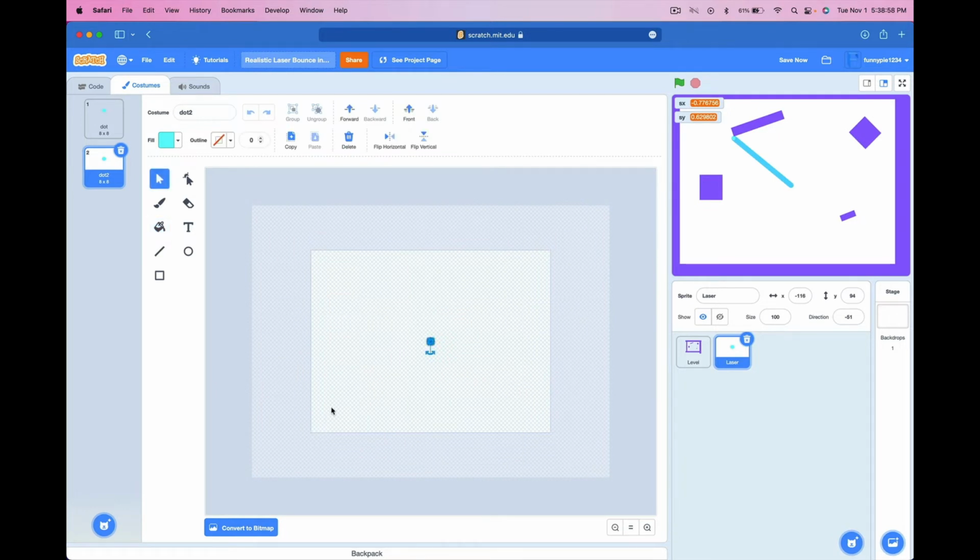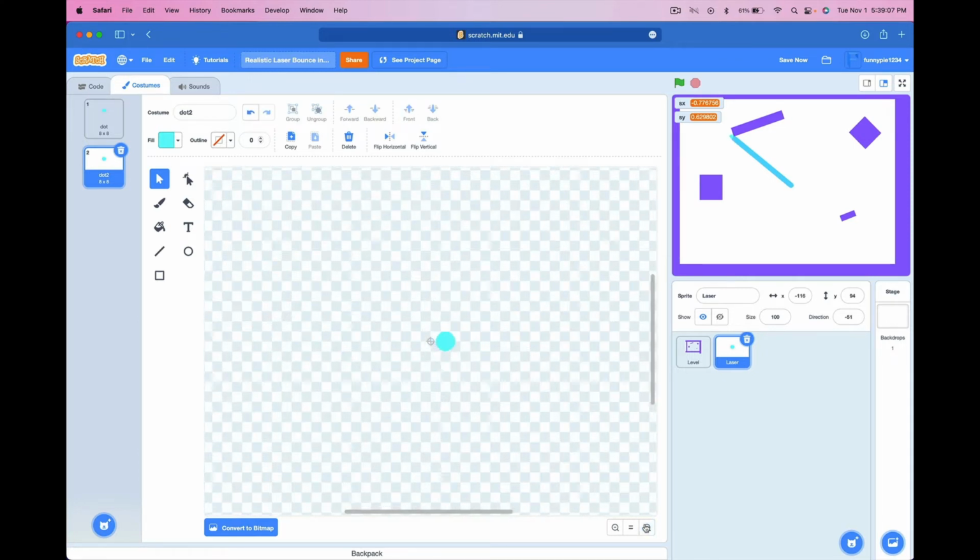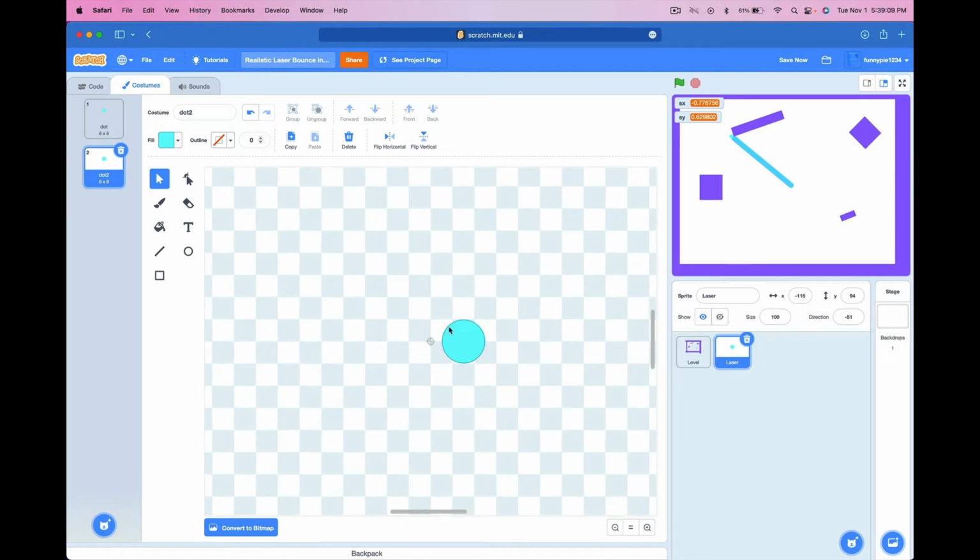Select the dot, and then we're going to click the right arrow key 6 times. 1, 2, 3, 4, 5, 6. Great. Now we can zoom in, and as you can see, it's moved by about that much. Okay, cool. And we can rename this to sensor, because this is going to be sensing the collisions, right?